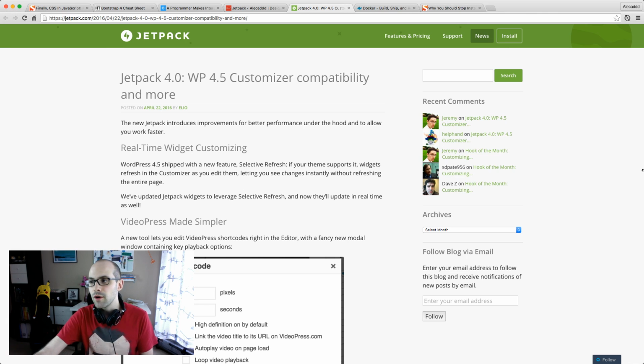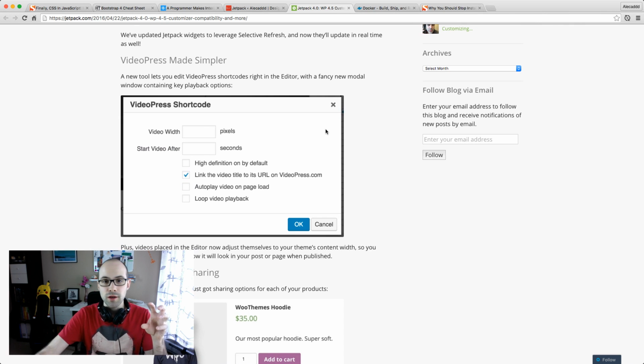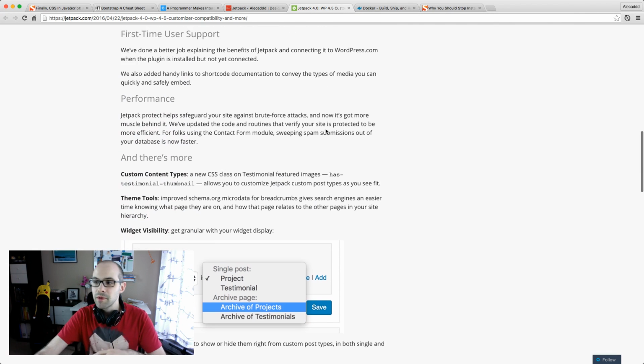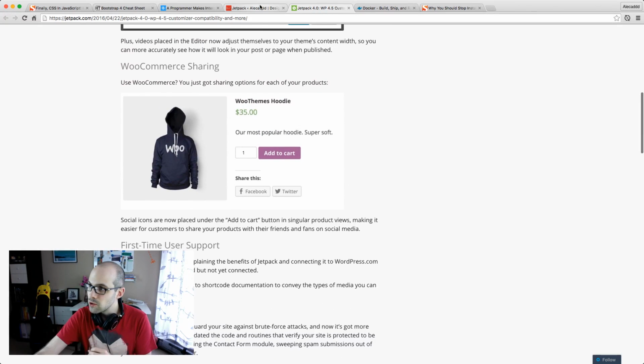But Jetpack 4 introduces a lot of new stuff. First, it introduces a more connected compatibility with the customizer API, so all the widgets automatically refresh in the customizer window, in the preview window, and you don't need to refresh the entire page if you update a widget. Jetpack now has those pre-made widgets that update automatically. A lot of improvements for the WooCommerce type of sharing, VideoPress, performance improvements, bug fixes, a lot of new options to customize the widget visibility. But let's take a look at my backend.